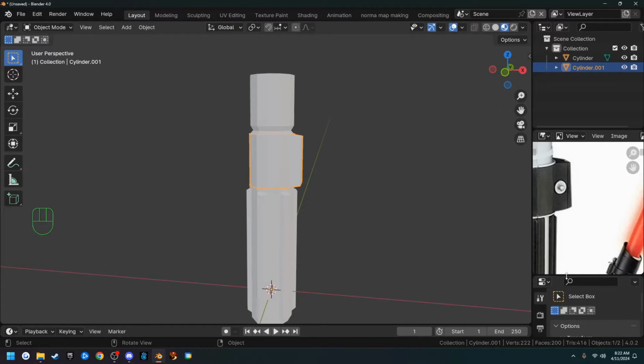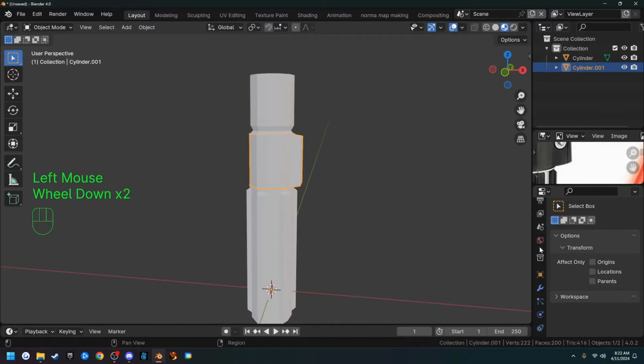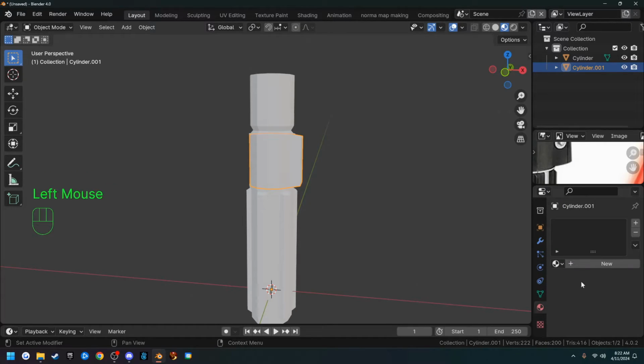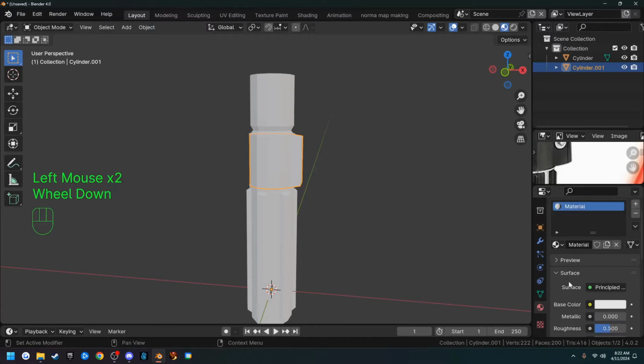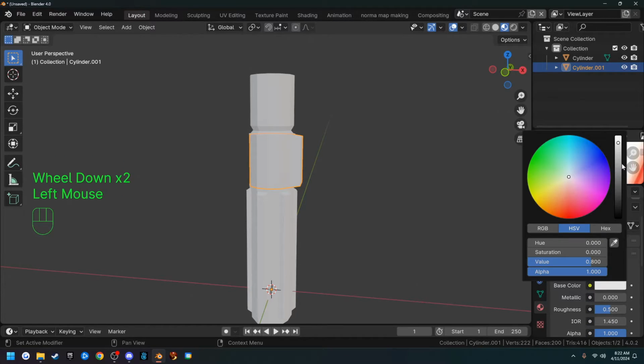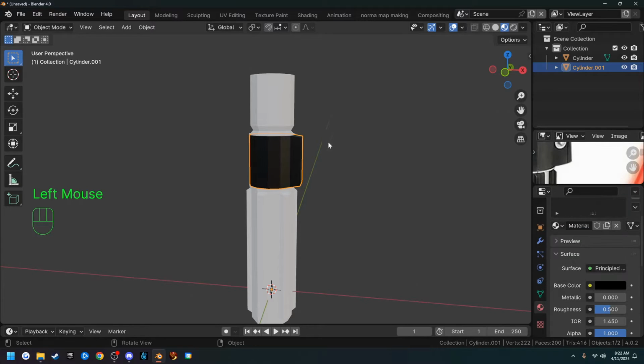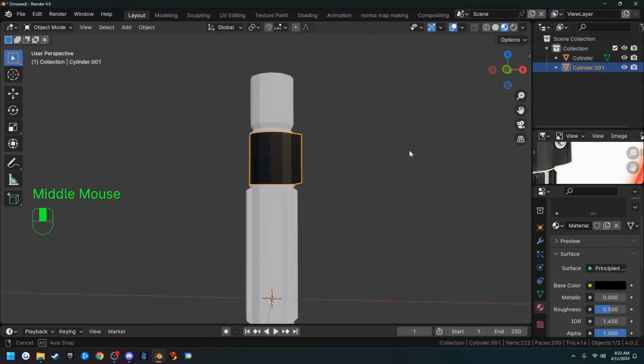Now over here on the right, if we move this up a little bit and scroll all the way to the bottom here, there's material. We can select that, add a new material, and then under the base color, we can just change it to black. And now we can tell what's going on a little better.